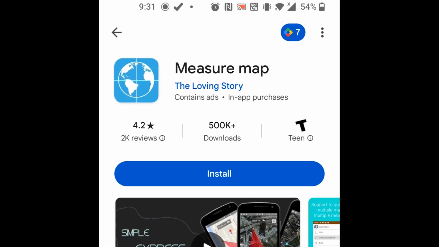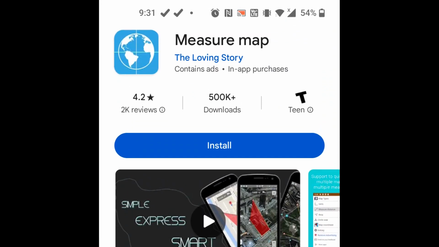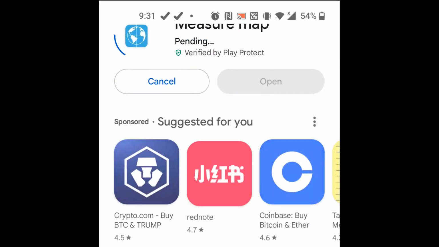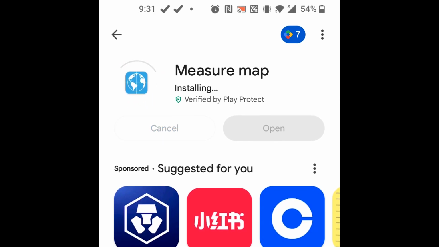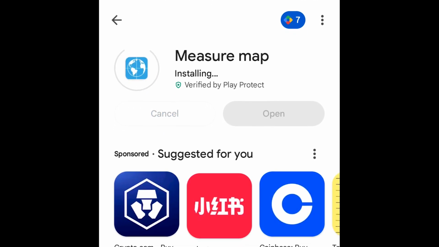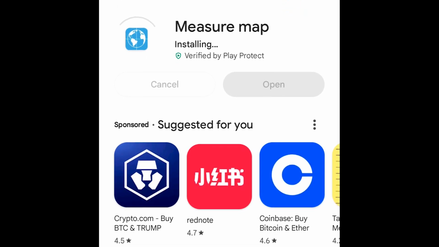As you can see, it gets pretty good reviews. It has 4.2 stars and 500,000 downloads. That's not bad. So then we're going to hit install. And because this app isn't very large, it installs very quick, about 10 megabytes. Let's just wait for that for a second.